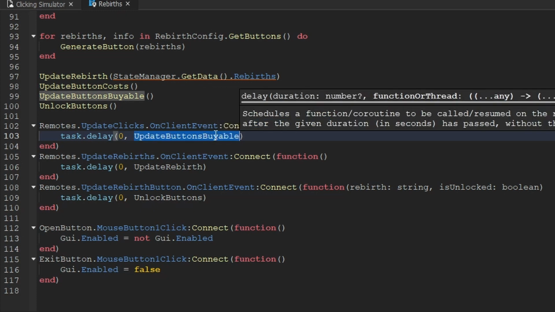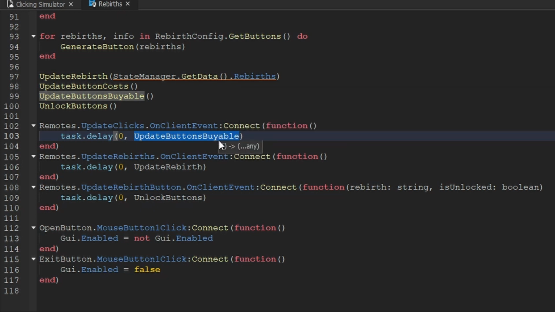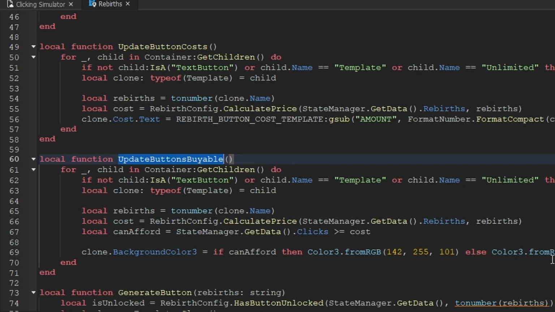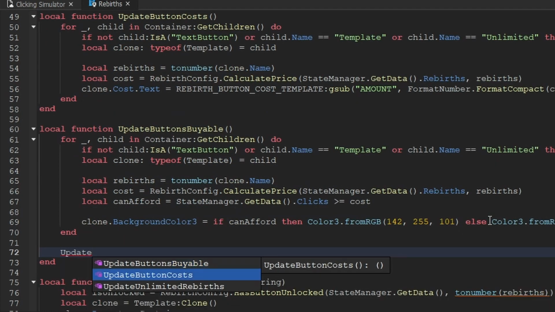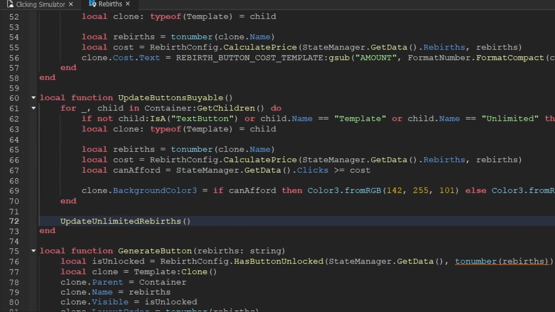One of our options would be doing the exact same thing that we do for the update buns buyable, but also for the brand new function that we just created. Or alternatively, what we could do is go inside of the update buns buyable function, and then after the for loop here, we can call the update unlimited rebirths function. So now every single time the update buns buyable function is called, we are also going to be updating the unlimited rebirths bun as well.